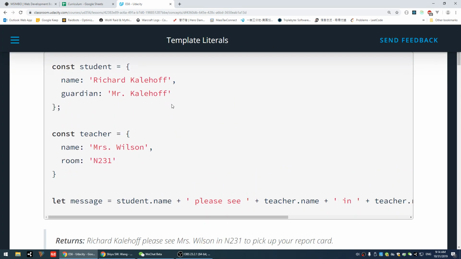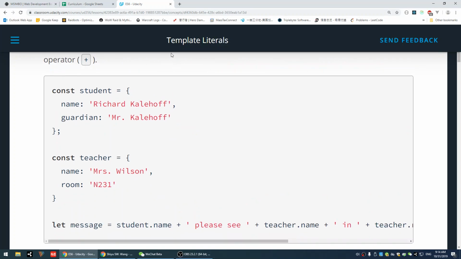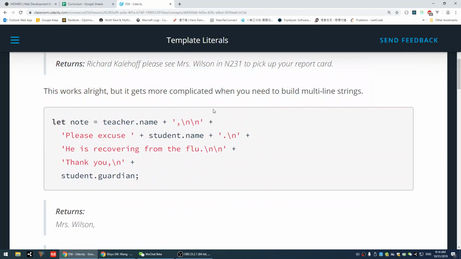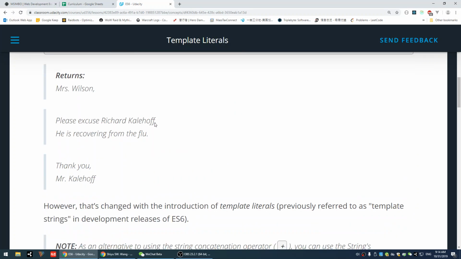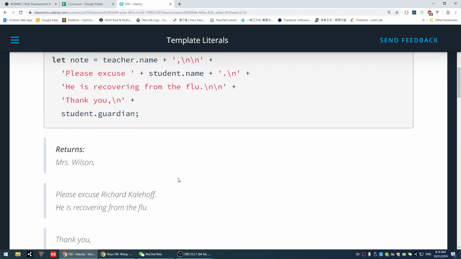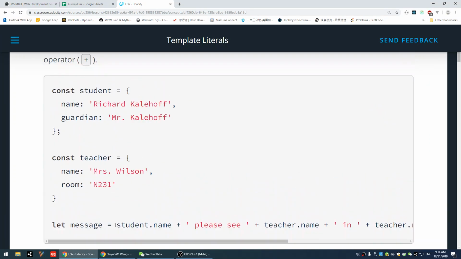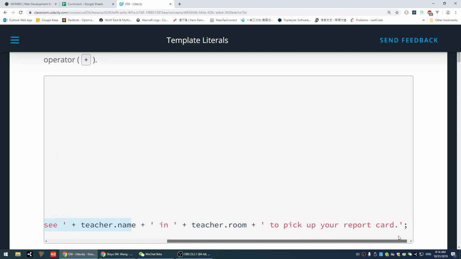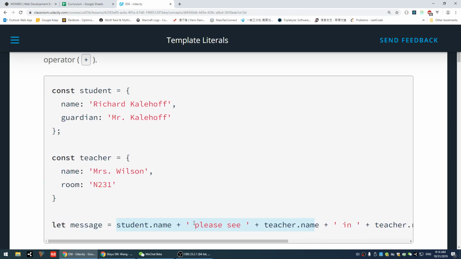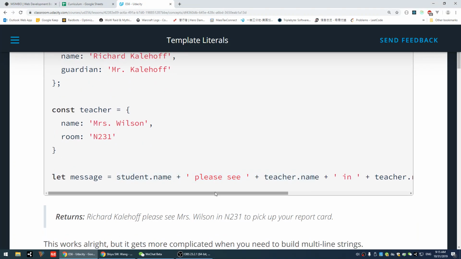And the next thing we're going to talk about is backticks. It's also called template literals, backticks. So it allows you to combine variables inside the string, right? So the example they provide here: if you want to have a message, say, student, please see teacher in the teacher room to pick up your report card, you have to use a lot of plus signs to concatenate those strings together to create this message. This is the traditional way we do it.